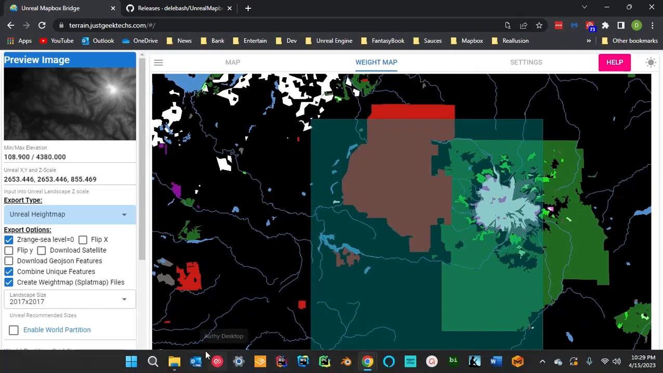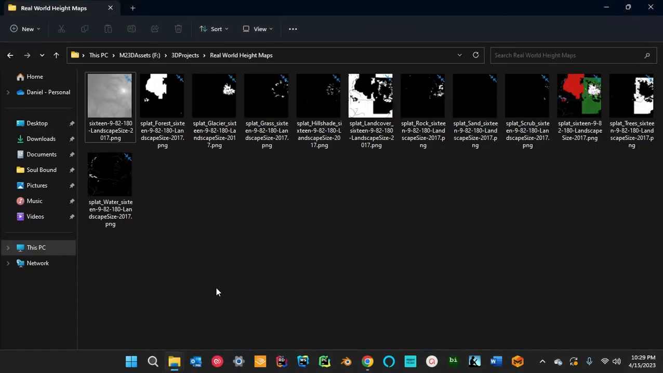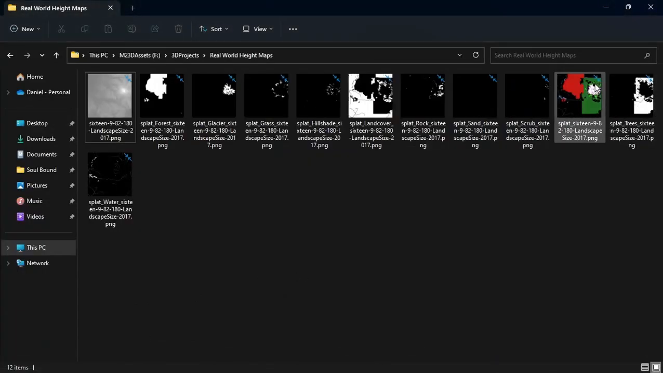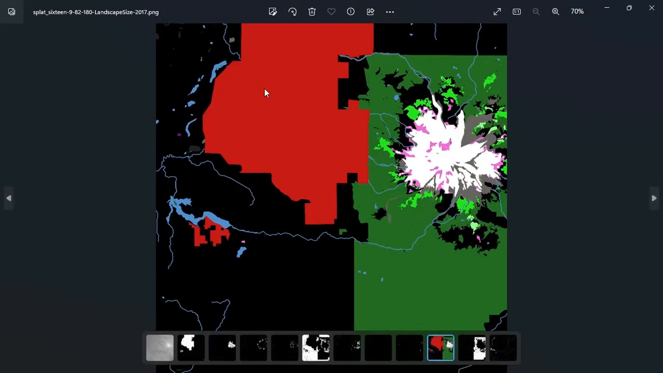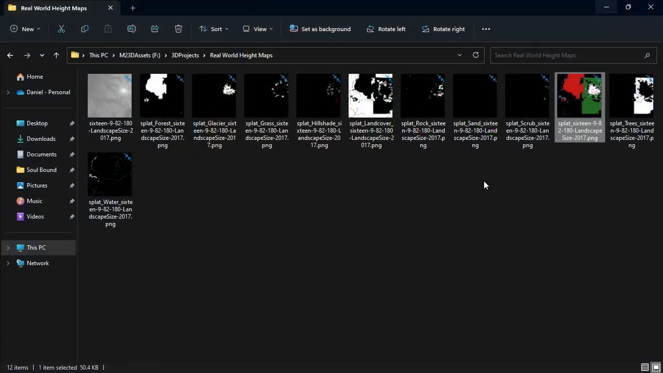Then if you look in your download folder, you can see what it does. This is basically a screenshot of what the weight map file shows you. What we've done is taken each one of these colored areas and turned it into a black and white image. By that I mean you can see this blue area here is all of your rivers.